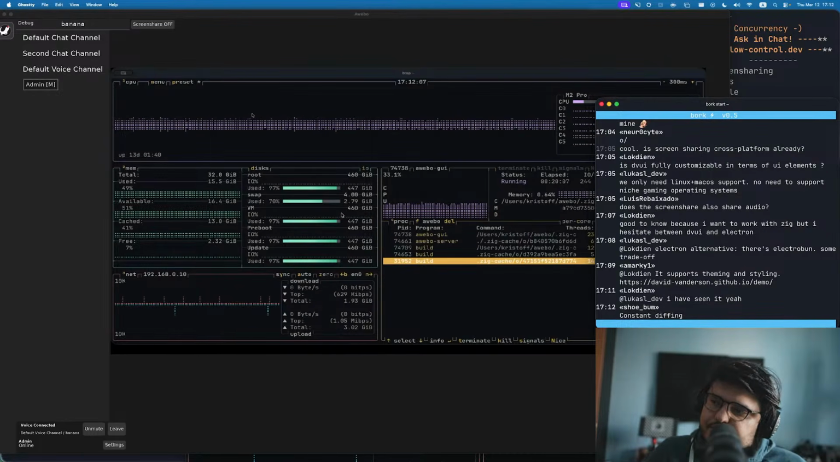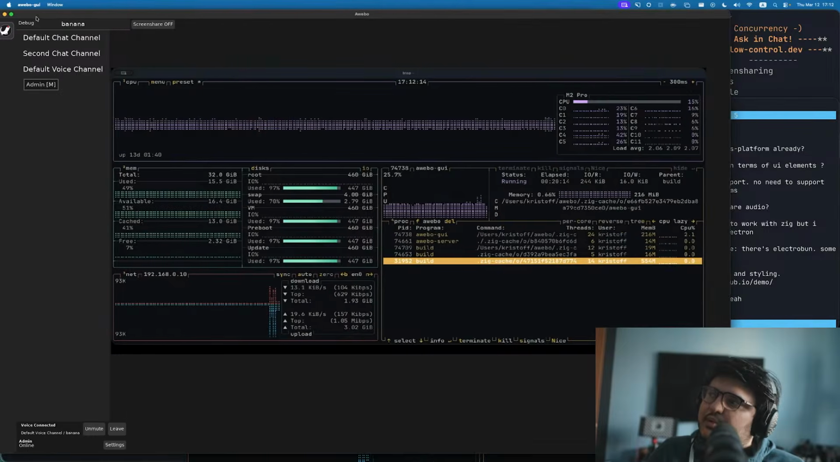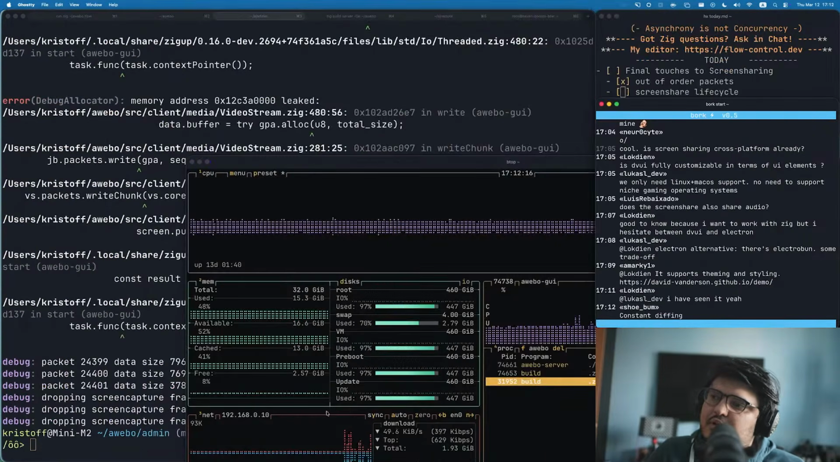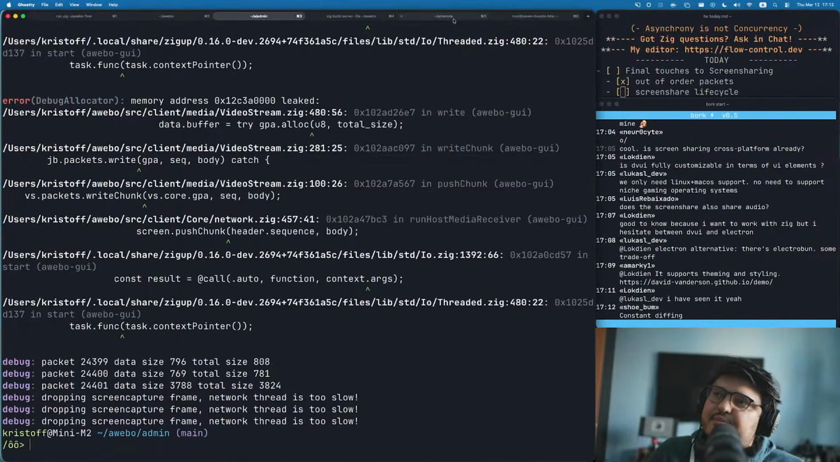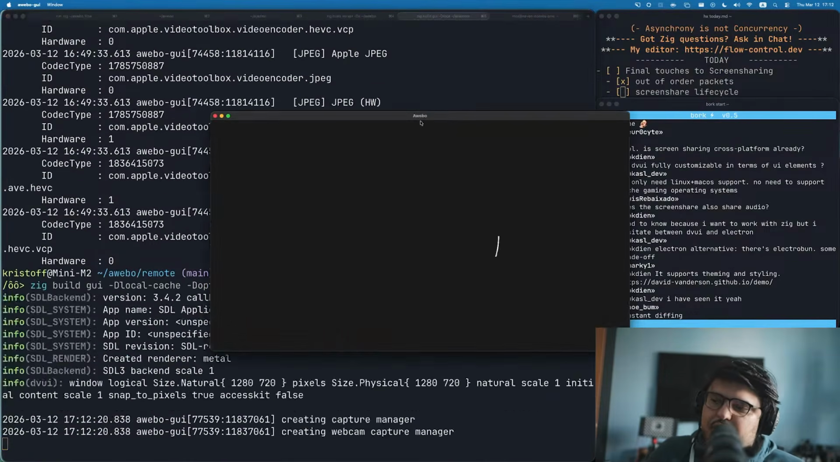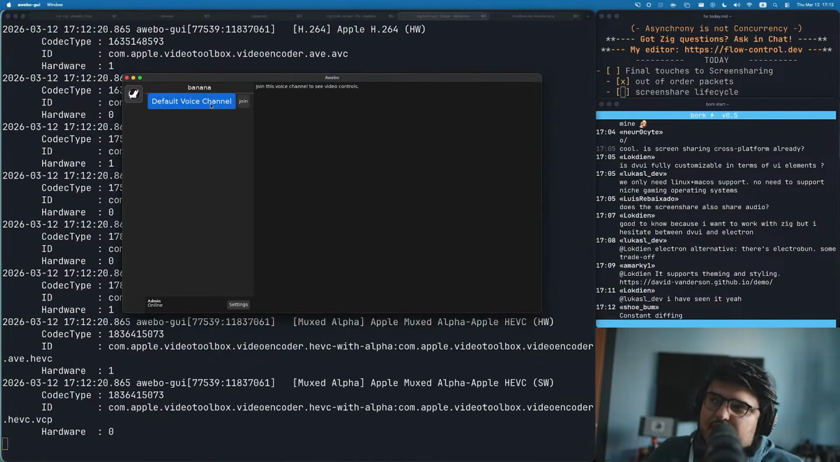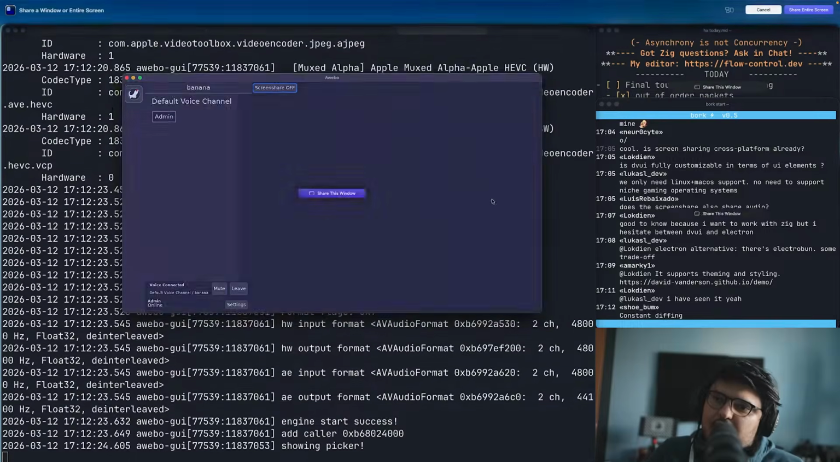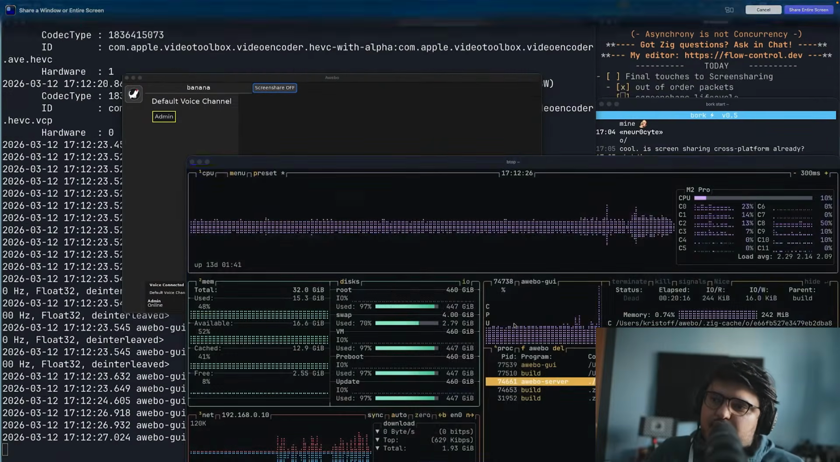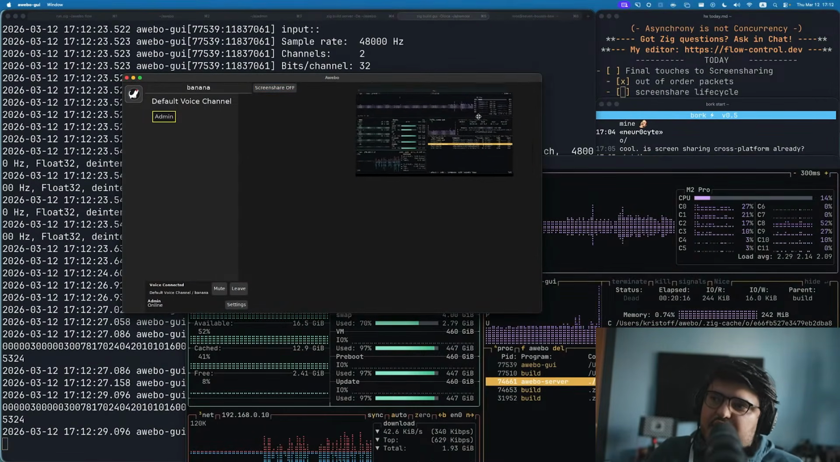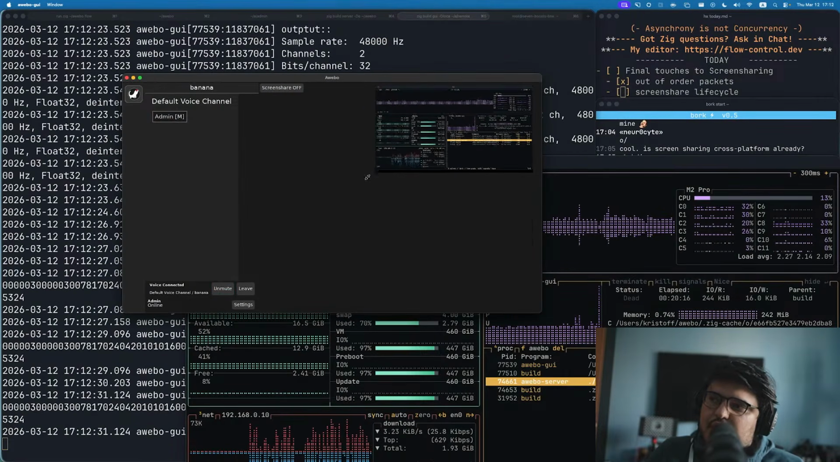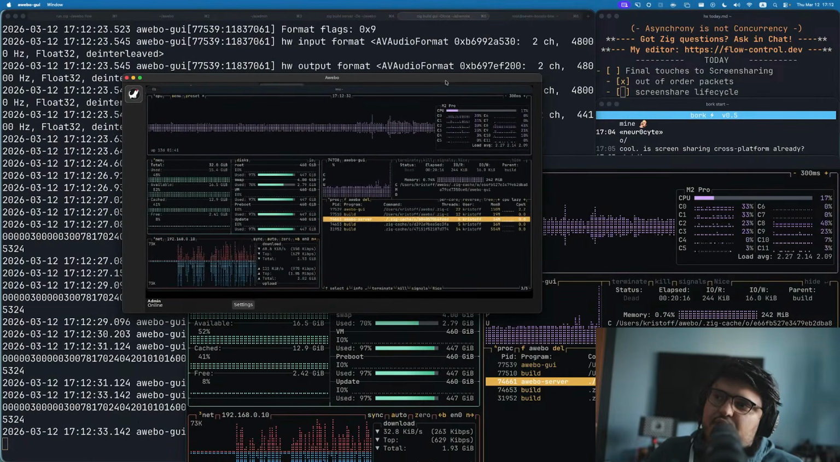So anyway, let's run this on the remote server. I want to see some suffering. Just so that we don't make people think that things are better than they actually are. So this is the remote server.